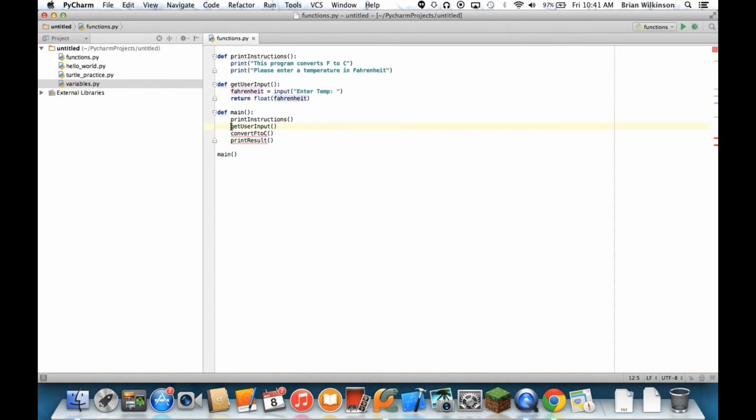And I'll have to save that value as a variable. So what I've done is after the instructions are printed, I do get user input. Whatever value is returned is saved in the variable temperature. Now, convert Fahrenheit to Celsius. So I'm going to define convert F to C. Well, I need to get a temperature, so I need a temperature as a parameter.